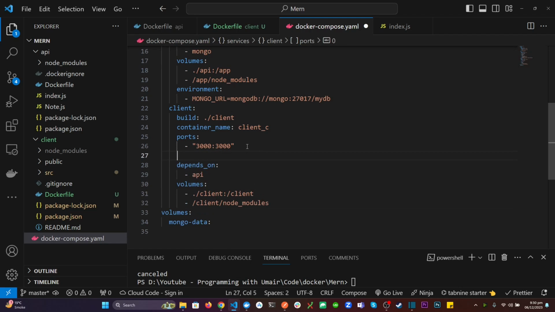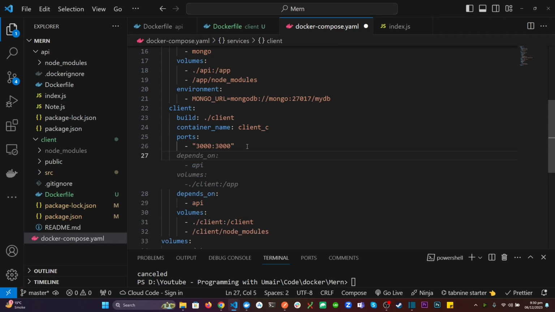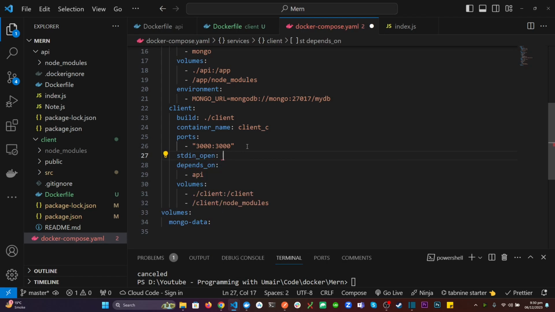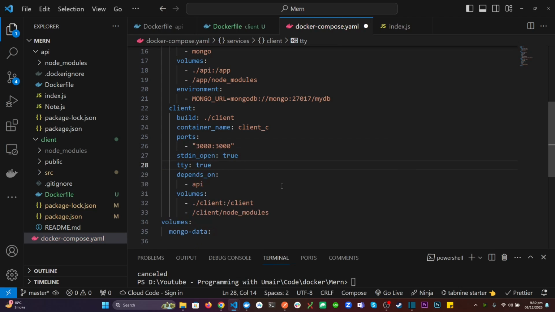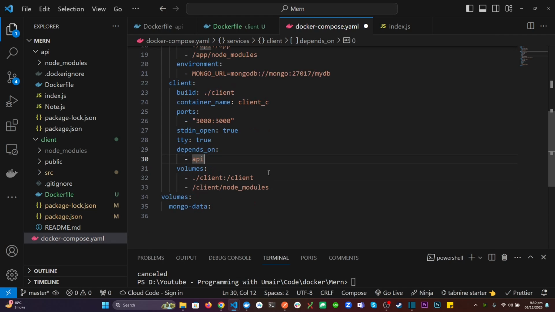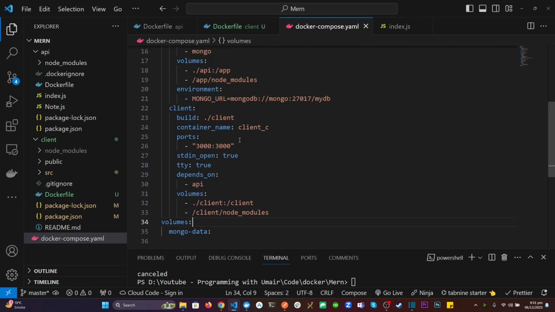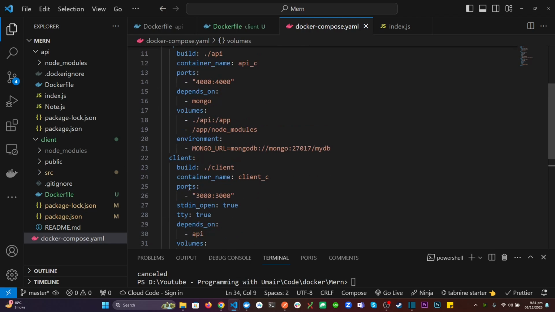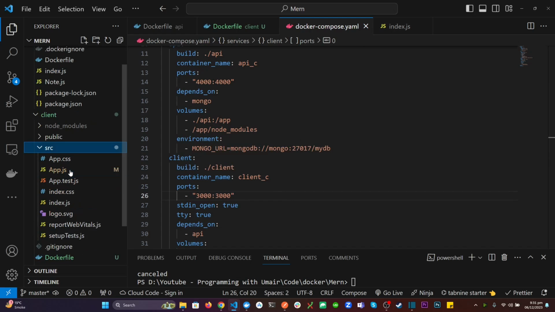One more thing that I want to show you to make our terminal interactive. This is going to be stdin_open, and this is going to be true. And then I'm going to write tty, and this is going to be true. Okay, it's a good thing to add for front-end apps. And I think I'm good to go with testing Docker Compose now. And this is how I'm going to be able to run both the backend and the front end using one command.